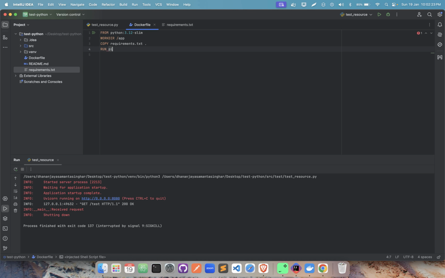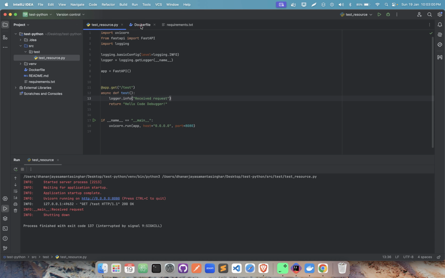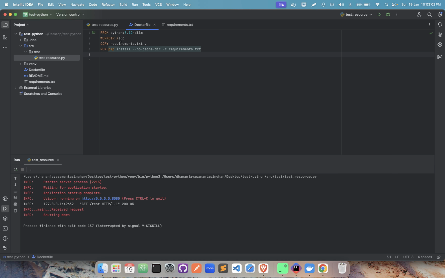So RUN pip install, then I can use --no-cache-dir so that it will not create any cache directory, so that our image will be lightweight. And then requirements.txt, the same file. Once the dependencies are installed, I will copy whatever code we have written to our app directory inside the container. So COPY whatever is there inside the application to the app directory.